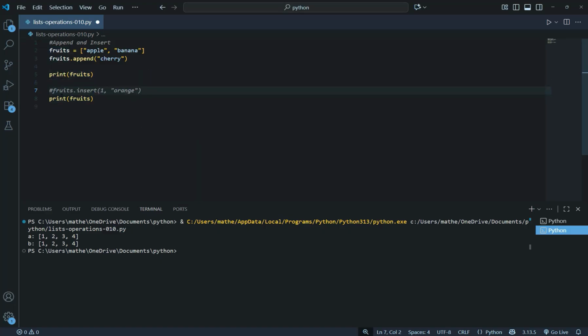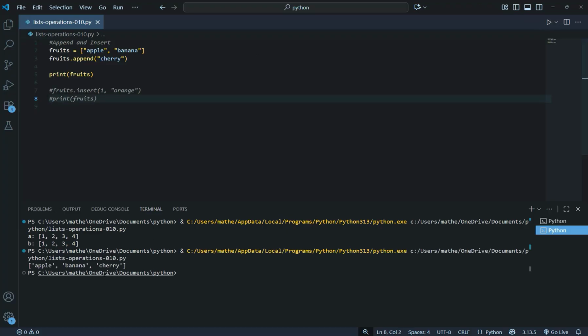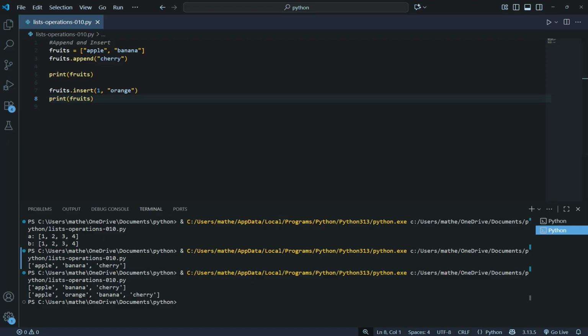If I just make this a comment, so this won't print, I'll print this out. It will be apple, banana, cherry, like I showed you. Now over here, the next two lines, fruits.insert. This second part is basically adding a thing in the list in a certain place. So right here I say fruits.insert(1, 'orange'), which will insert orange at index 1, right after apple. See? So yeah, that's appending and inserting.